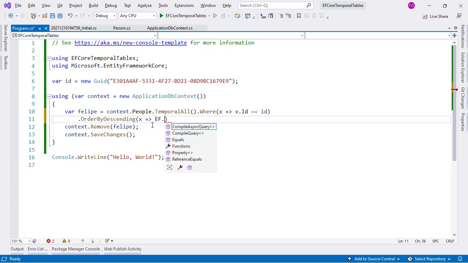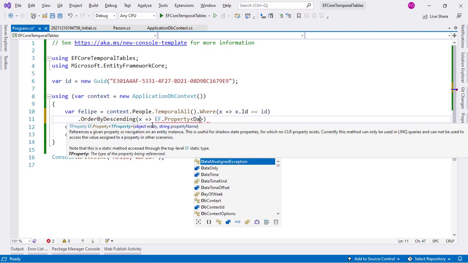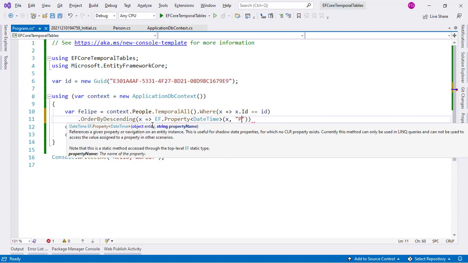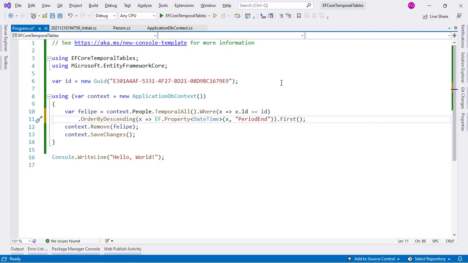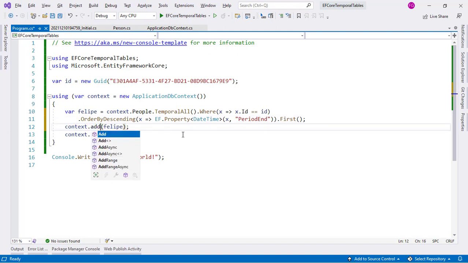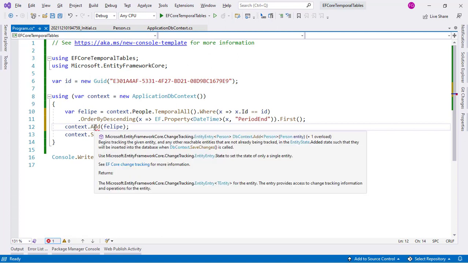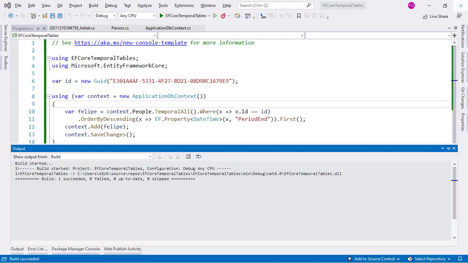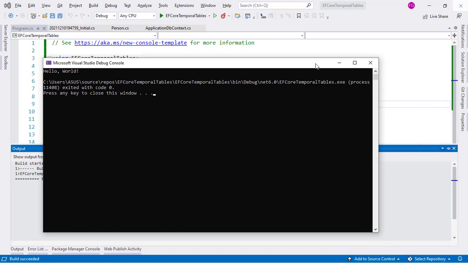So let me say here EF property because I need to get the value of the shadow property. Then we're going to say period end and finally first. So we are getting the most recent version of Felipe. Now after that, I will say add because I want to add Felipe. And let me put this as uppercase. And that should be it. Let me press Ctrl F5. And we're going to see that everything was successful.